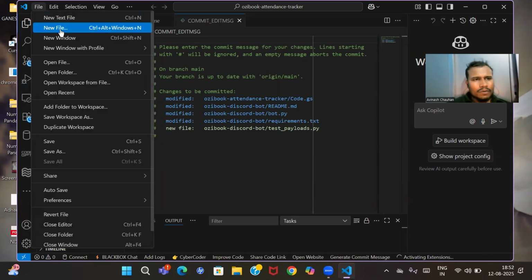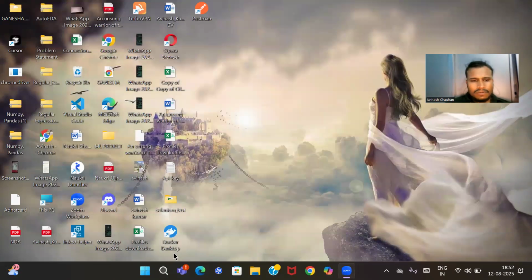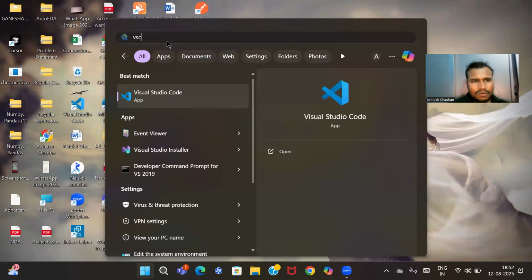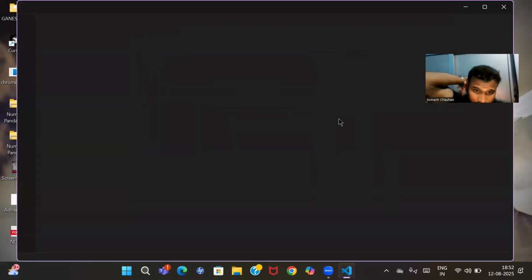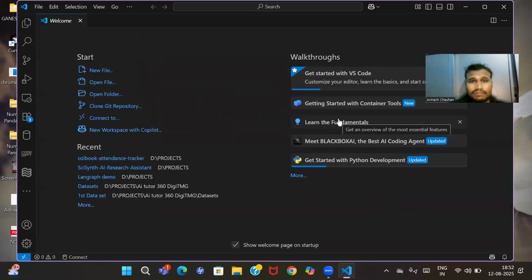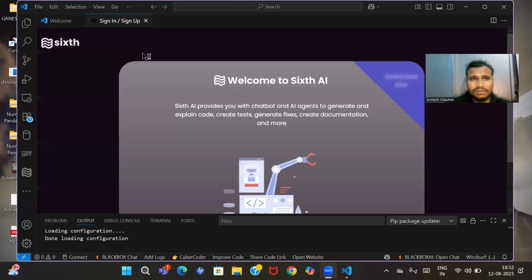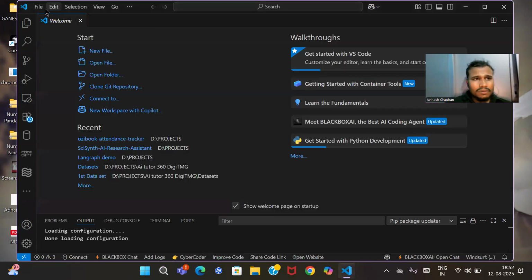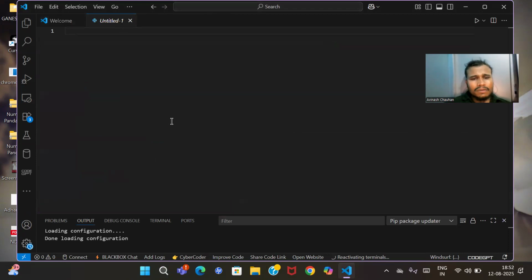Okay, I will go to new window and close this window. VS Code. Let me hide these floating controls once. New file. Python file.